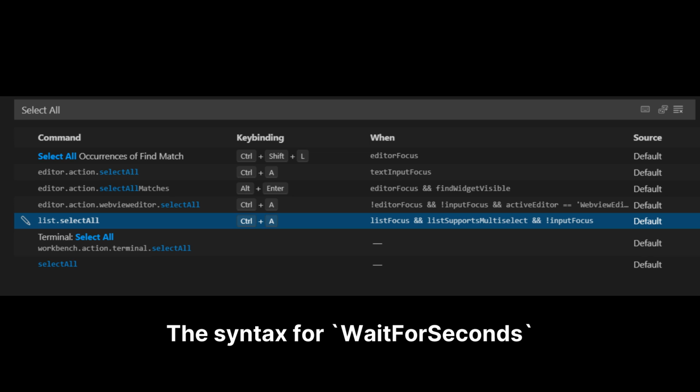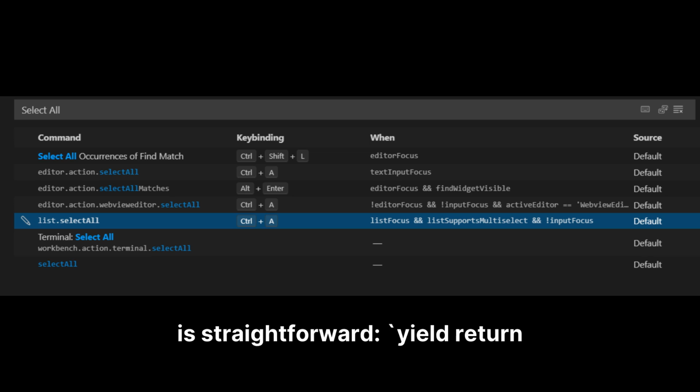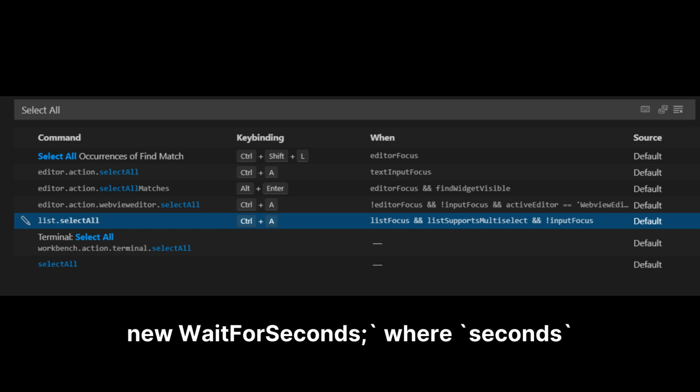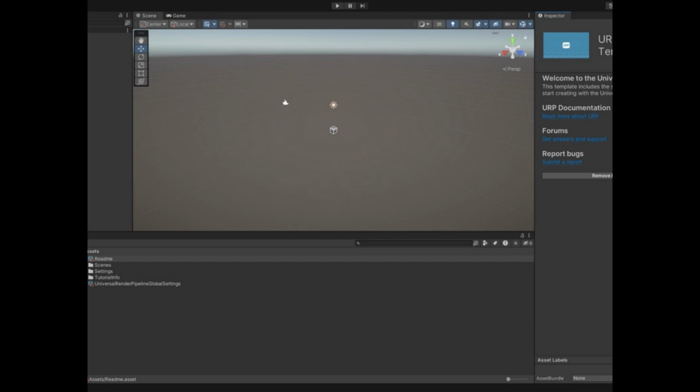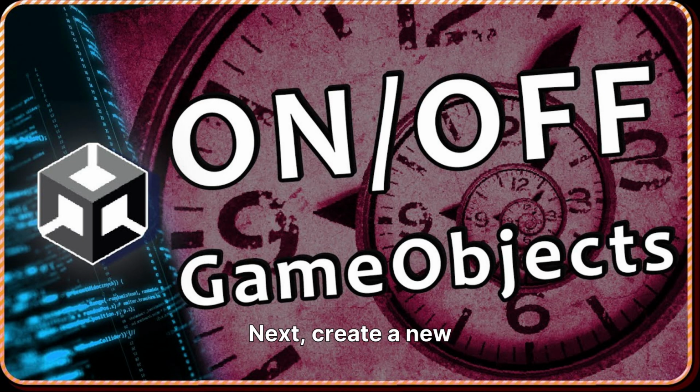The syntax for WaitForSeconds is straightforward. yield return new WaitForSeconds, where seconds is a float value defining the duration of the delay. Let's create a practical example, a blinking object. Begin by setting up a simple scene in Unity with a game object, such as a cube or sphere, which we'll make blink. Next, create a new C# script in your project window. Name it BlinkingObject, and then attach this script to your cube game object.